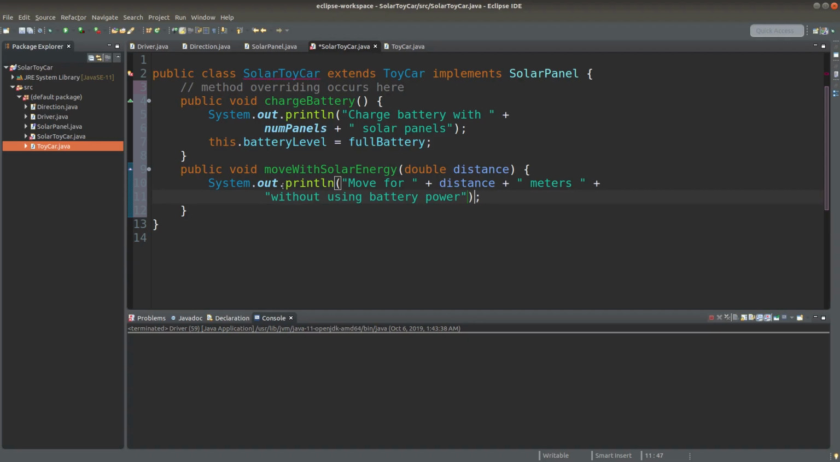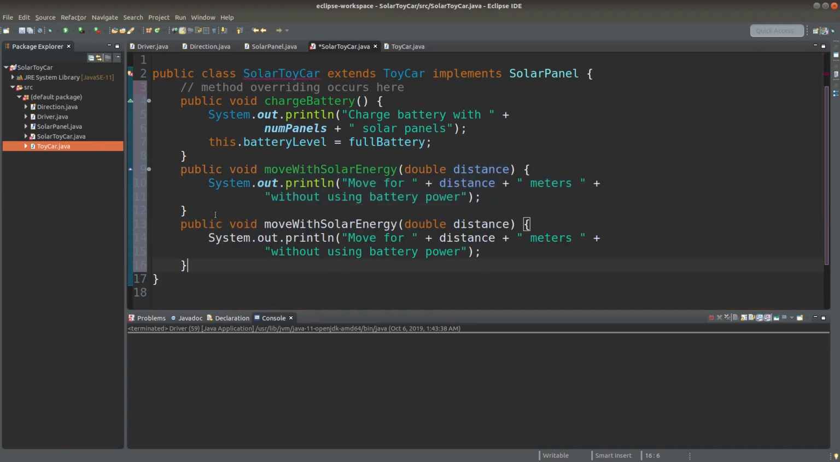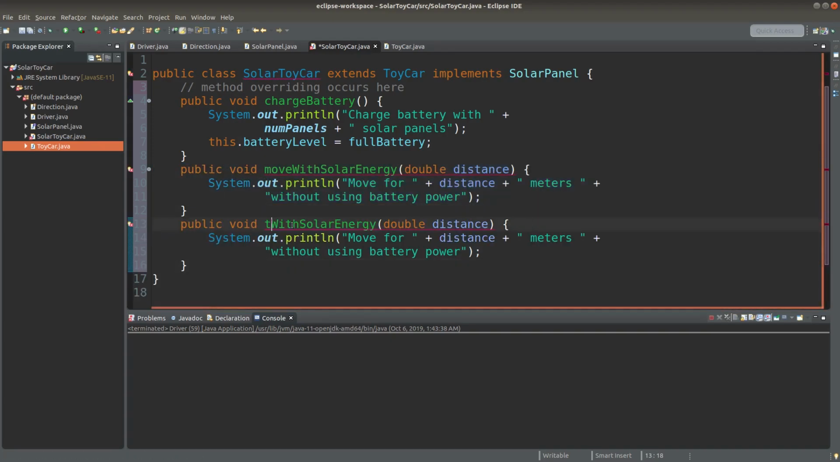The solar ToyCar can move without using the battery power. It simply uses the power coming from the solar panel directly. In this case, the battery level would not be lost, so I don't need to set up the battery level after the movement. I can do similar things to the turn with solar energy method.